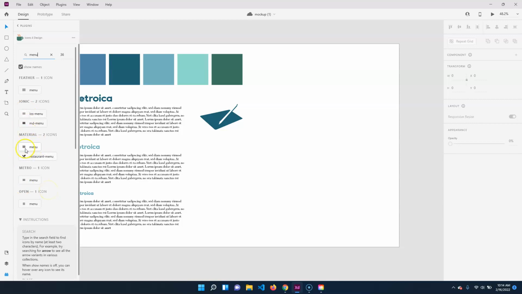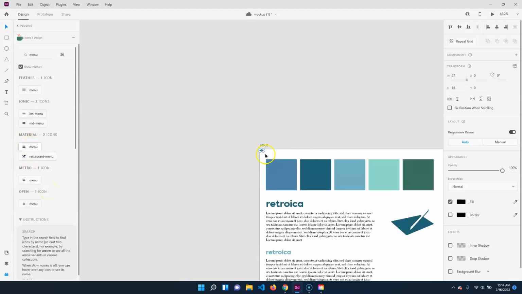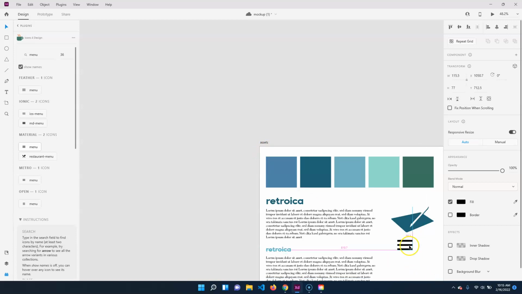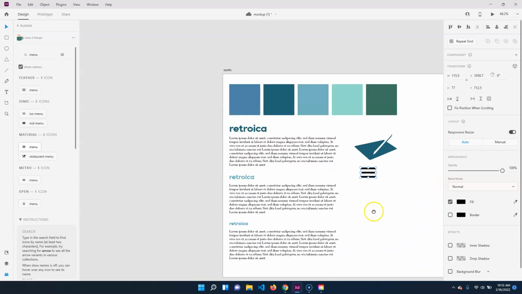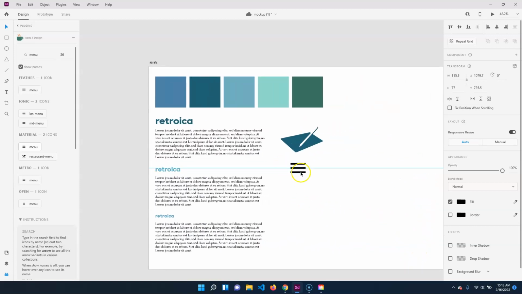So I'm just going to use the Google Material one. So I'll just click on the Google Material one. You can see it, put it right there. I'm just going to hold shift and expand this a little bit. It's kind of small. And then we'll just put it down here. And so there's one that I need. It's probably going to have to be smaller anyway. So we'll say that that's fine.